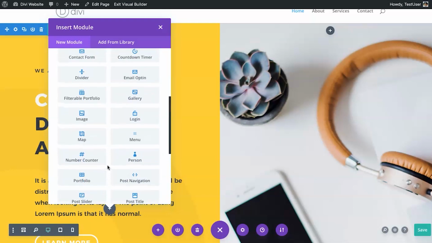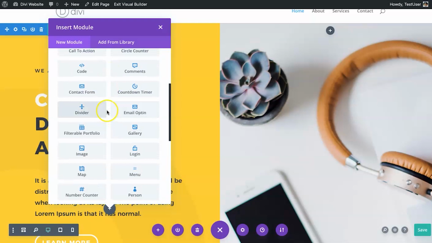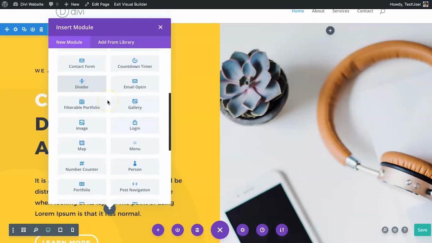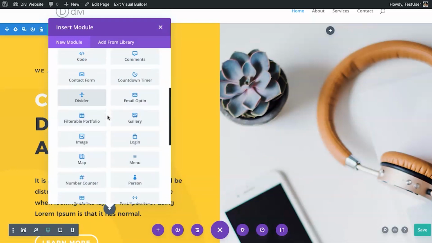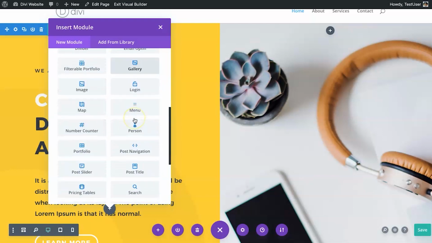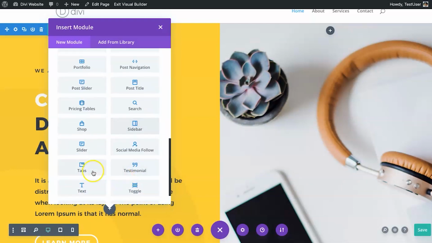My favorite by far is always the email opt-in. I love collecting leads. Anyone in business should be collecting leads. So if you aren't, make sure you look into it once your website is done. It helps grow your business and make more sales. And then, of course, there's things like images, galleries. There are also sliders, text. Text is the main one I generally use, and also video, slider, that sort of thing.